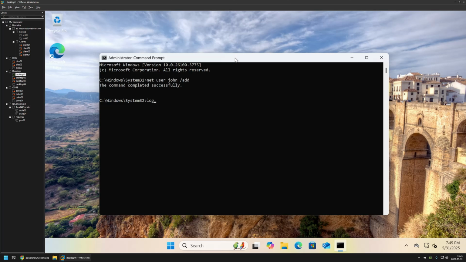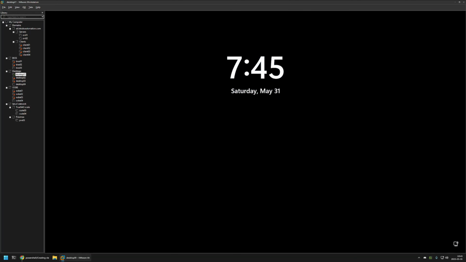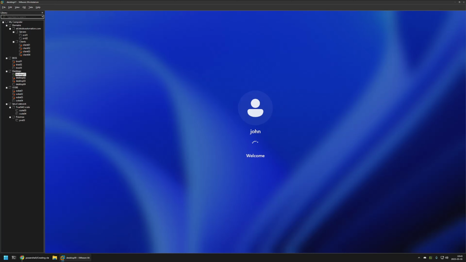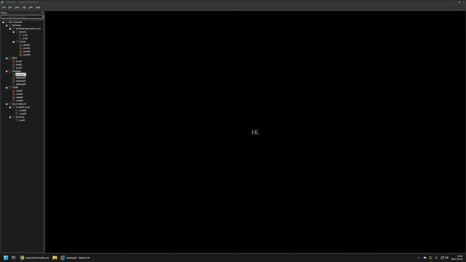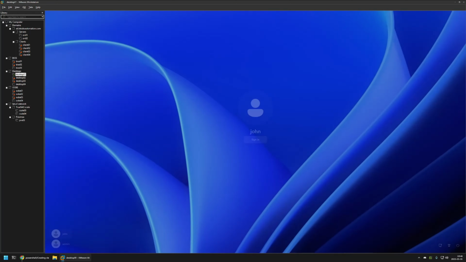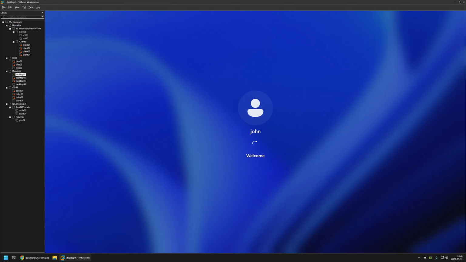Now I will sign out, and then I will sign back in, but this time with John's account. Once again, we will have to sign in and sign out 2 times. And John's user profile was successfully created. Once again, for the settings to apply, I need to sign out and sign in. So I will go here, click on John, sign out, and then instantly sign in.